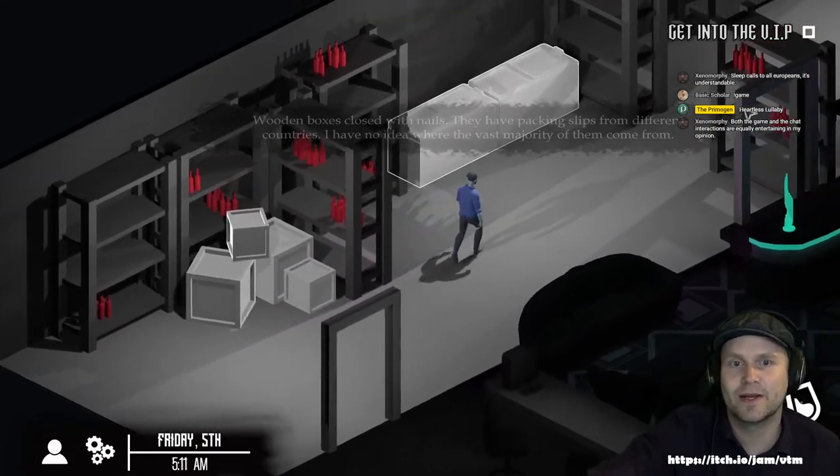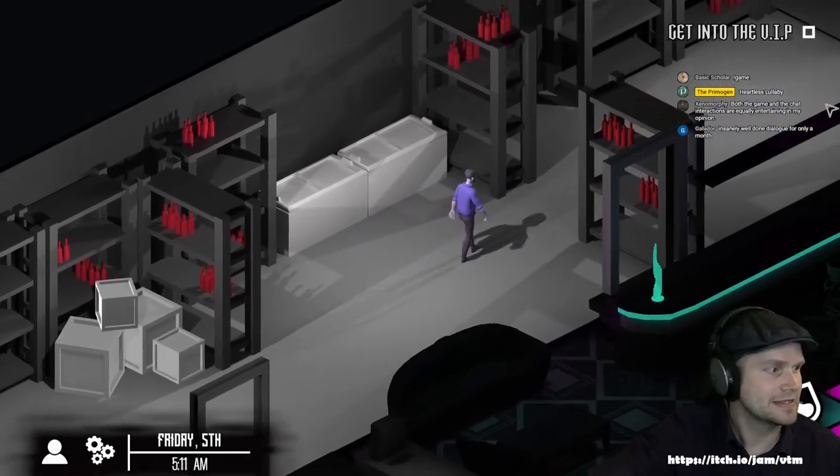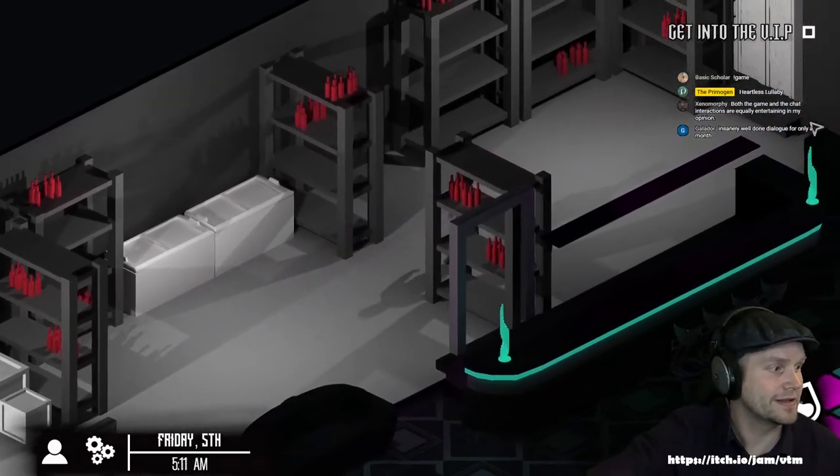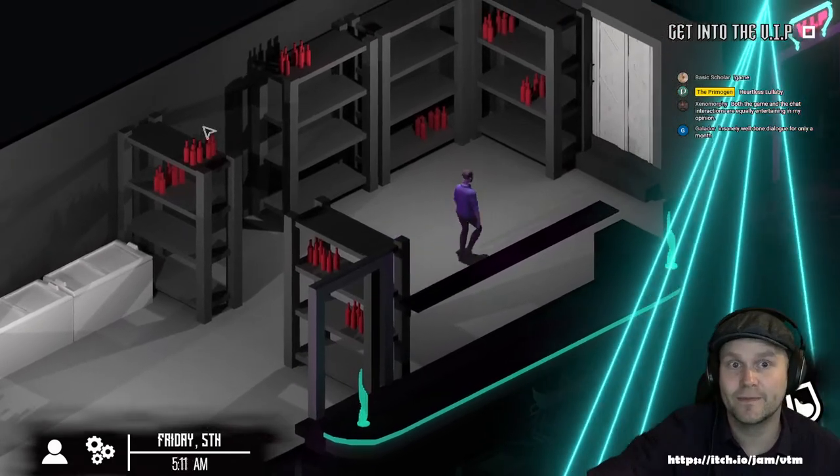Wooden boxes closed with nails. They have packing slips from different countries. I have no idea where the vast majority of them comes from. But this is some kind of blood running business. Insanely well done dialogue for only a month.